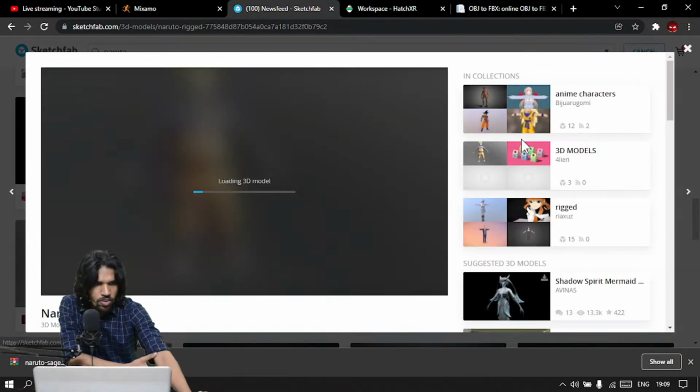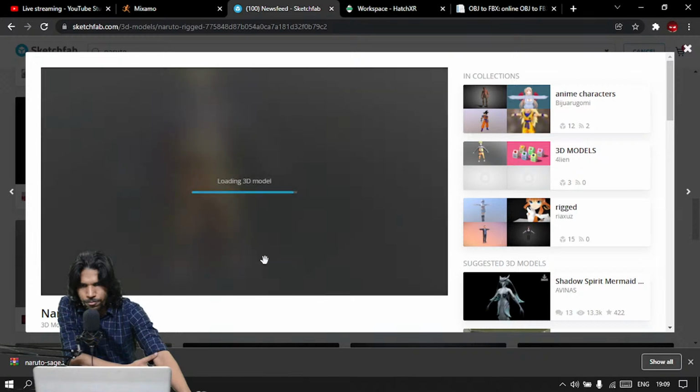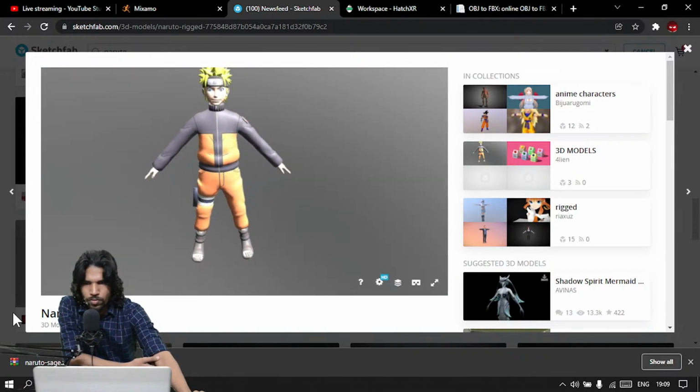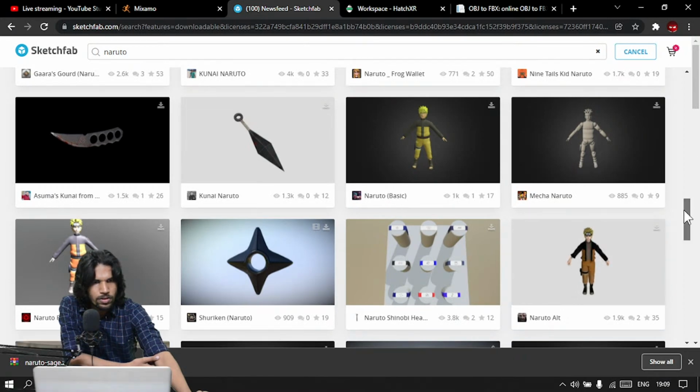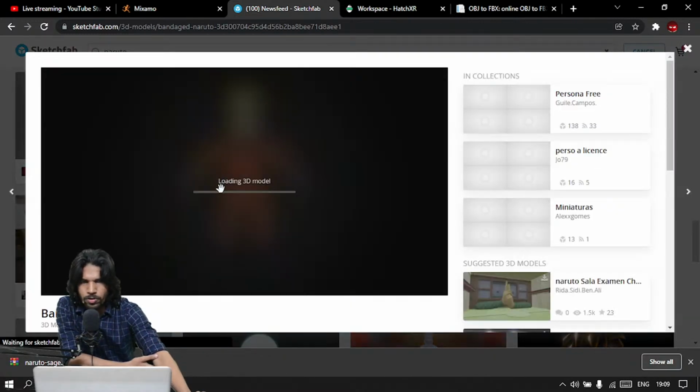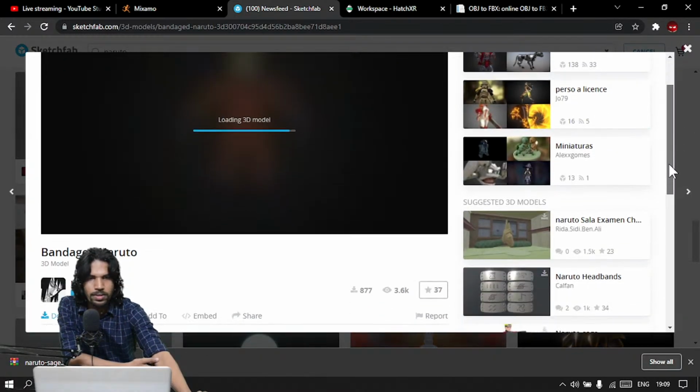There are lots of models available on Sketchfab. Let's see if this one might work. No, this one will not work, I'm very sure. Okay, I think I'm going to try this one. This one looks like it. This one looks good.